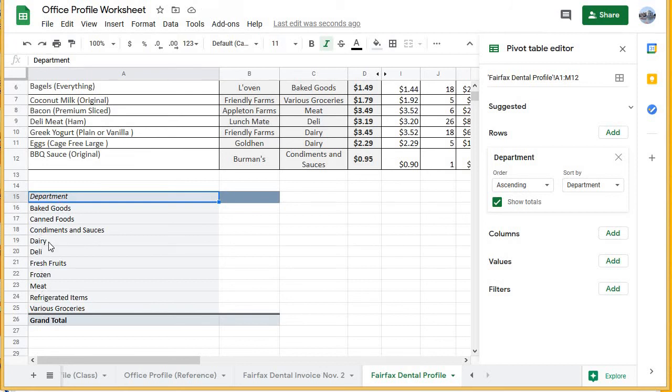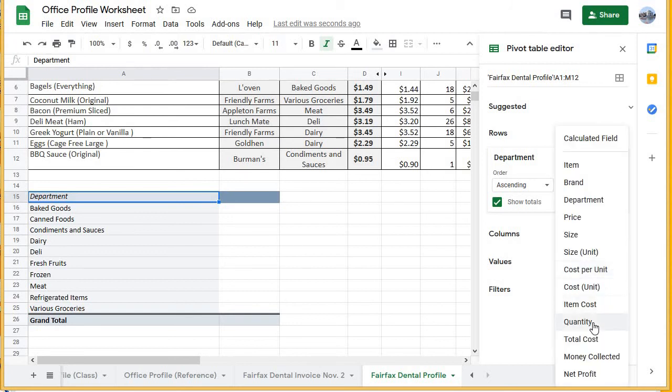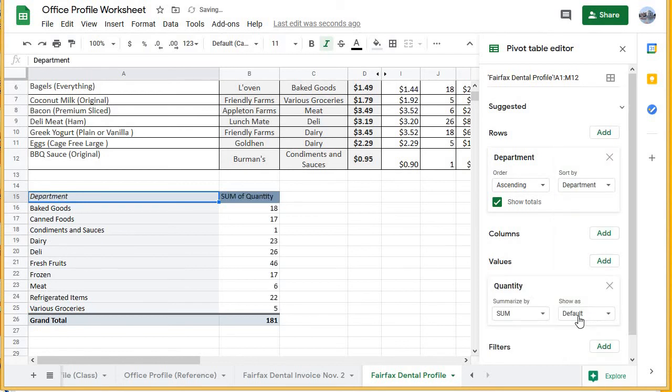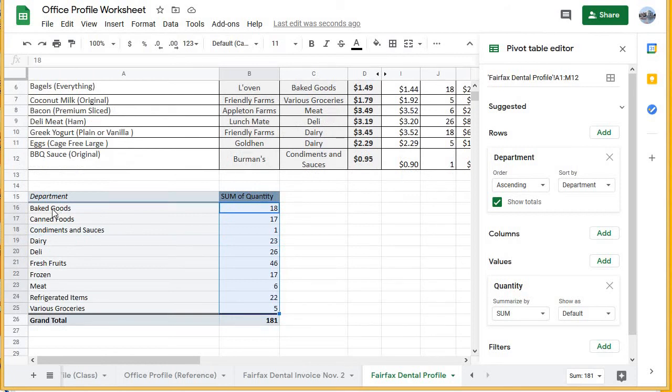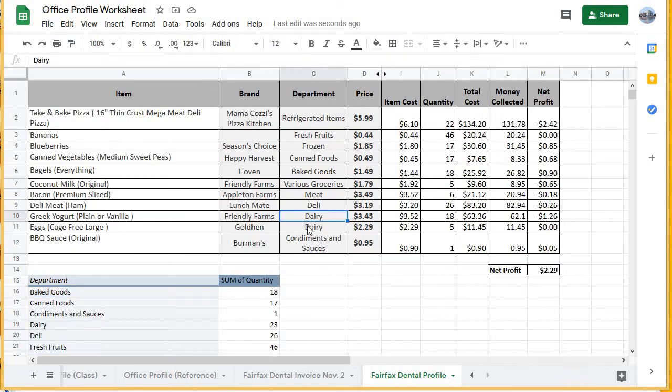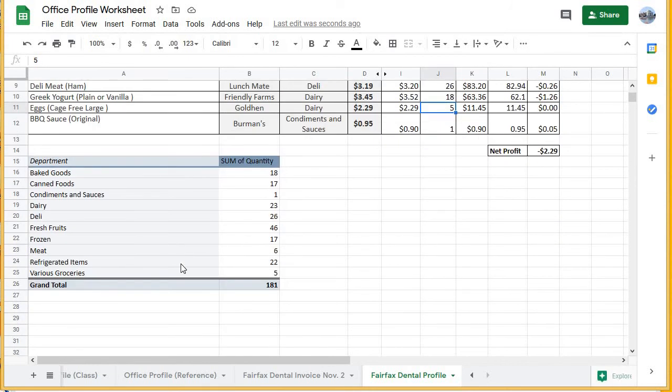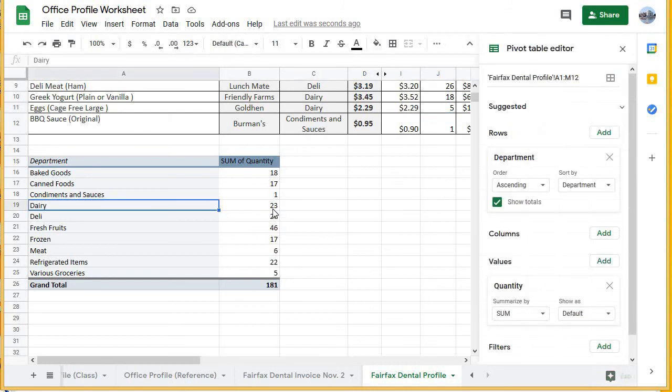You can see dairy is just one category, right? And then for values, well, we want quantities, right? So quantity. And there it is. As you can see, it's summarized, or it's summed. It added all of your quantities based on this category right here. And so if you notice before, for dairy we had 18 and 5. In here, dairy, we have 23.